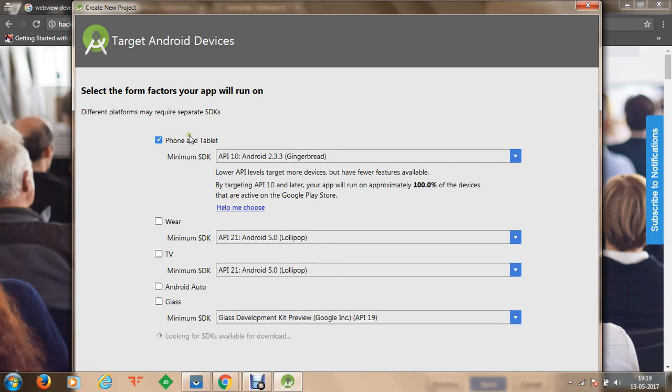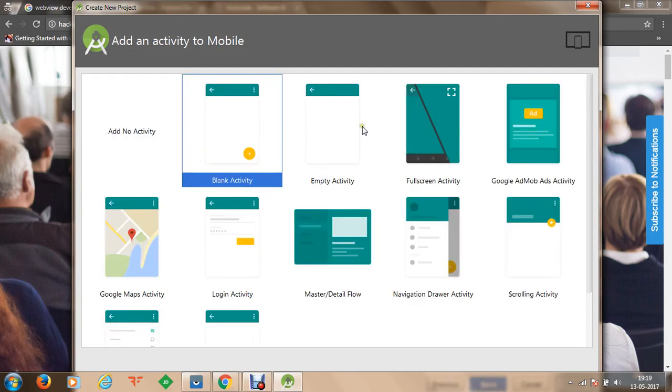At the moment, we want to design our application for phone and tablet, and the minimum SDK on which I will be testing my application will be Gingerbread. So what next we'll do, we'll proceed to the next page. Once we go to the next page, we have to select an activity, and at the moment, I would like to get started with no activity.